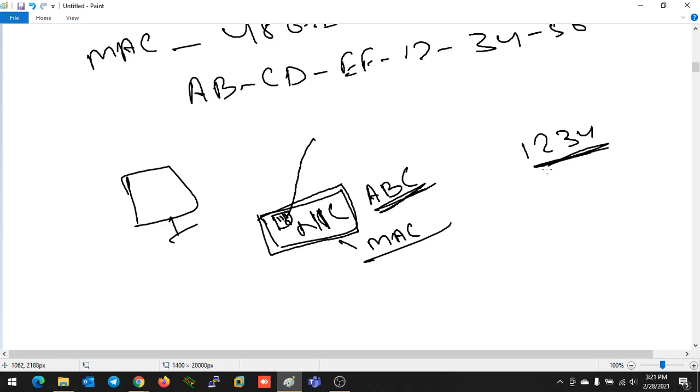So you have to keep in mind that the logical address of a device we can change. It is not fixed for a device, and logical addresses are not defined by the manufacturer, but the physical address is defined by the manufacturer. Okay.